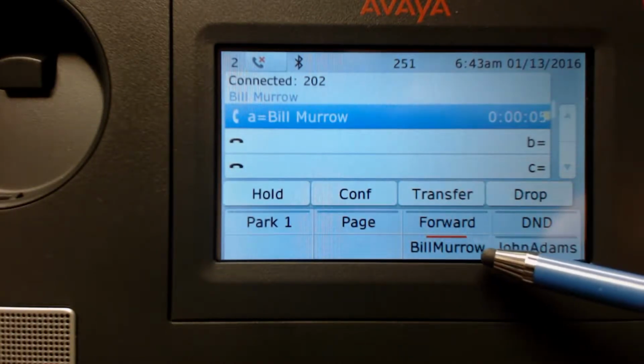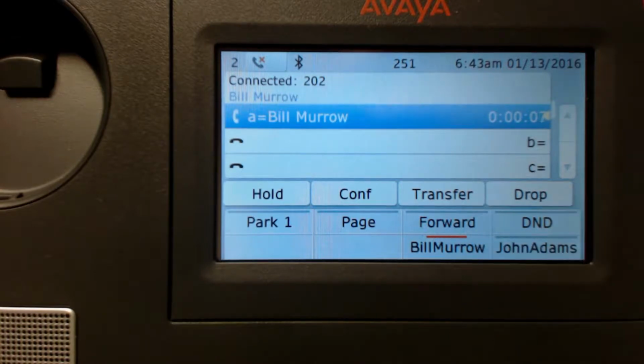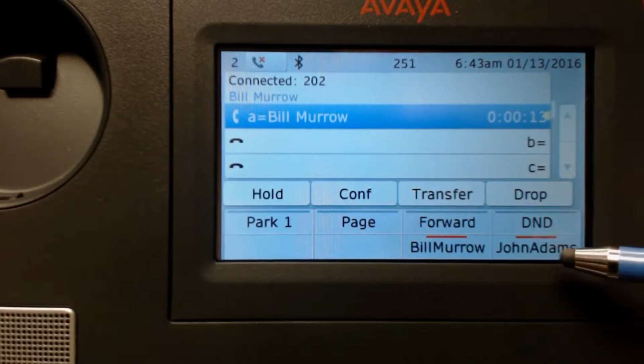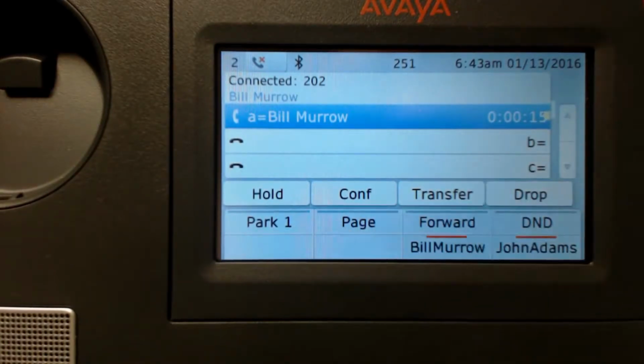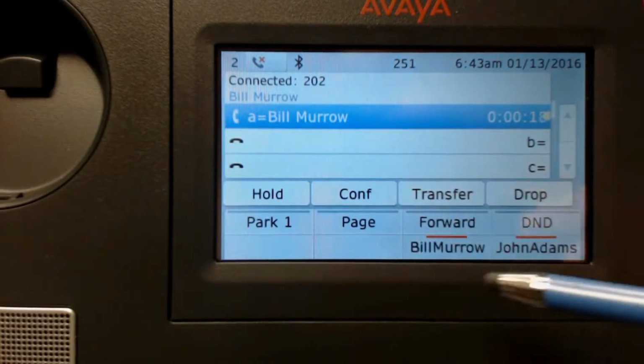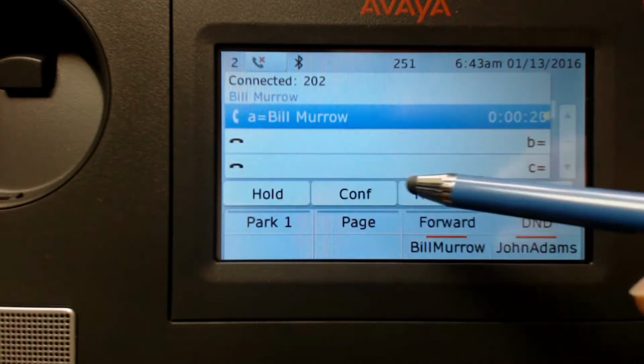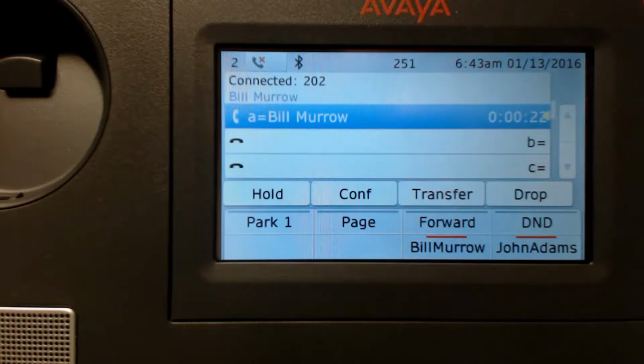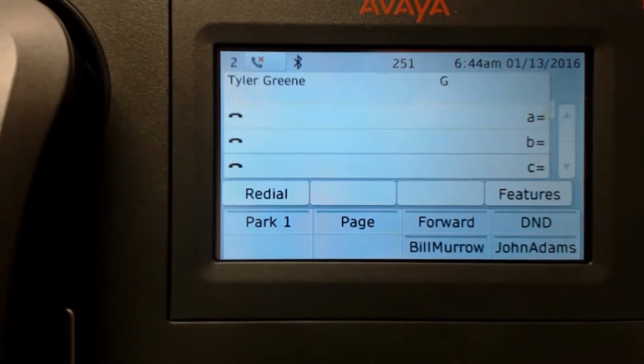Notice that Bill has called you, so he has a red line above his name. If John Adams was off hook, he would also have a red line over his name. You can add other features to here if you'd like. And you can have up to 8 soft buttons, and then these are user context buttons depending upon what you're doing on the screen. Let's say we're on a first call.